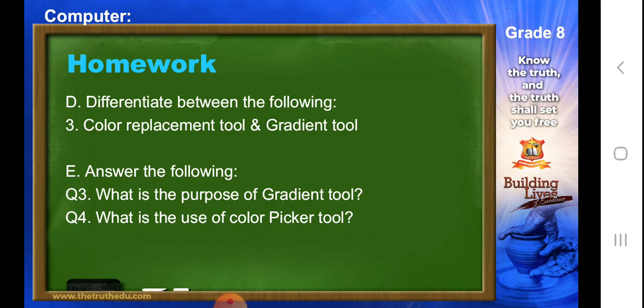So students, this brings us to the end of the class. Our homework is number 3, differentiate between the following: color replacement and gradient tool. This is the only one left, rest all we have completed. And number E, answer the following. There are two questions we will be doing, which is question number 3 and question number 4.